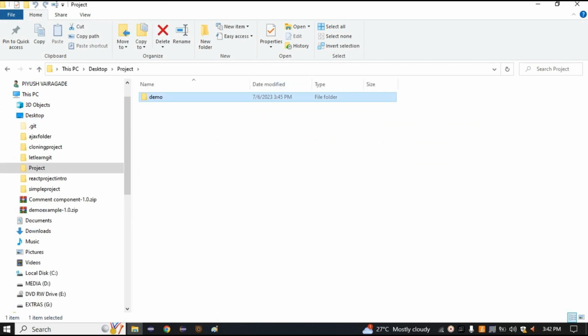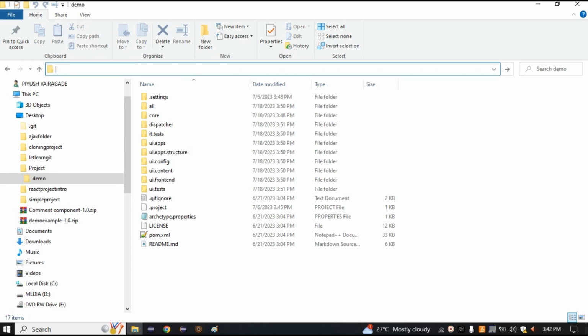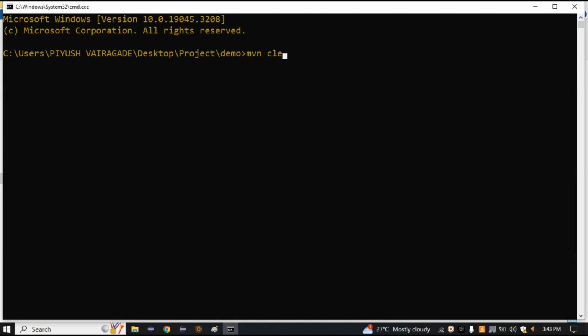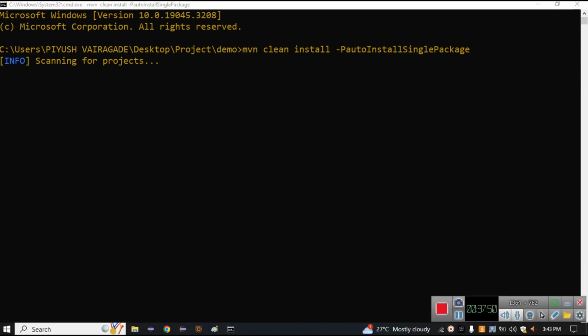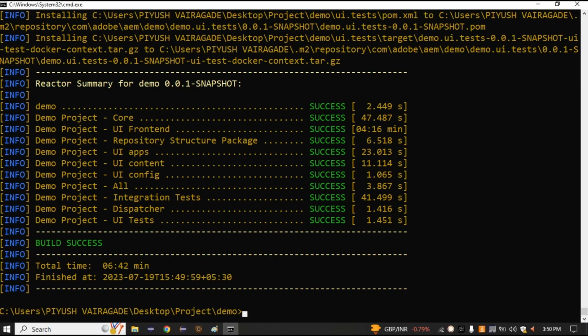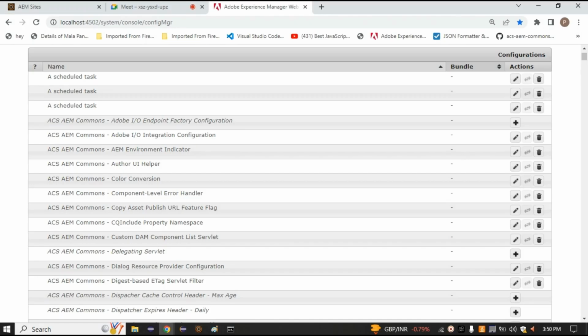Project, which one is our demo? I think so. Our build has been successful. Now we just have to go there and check whether our OSGi configuration is created or not.